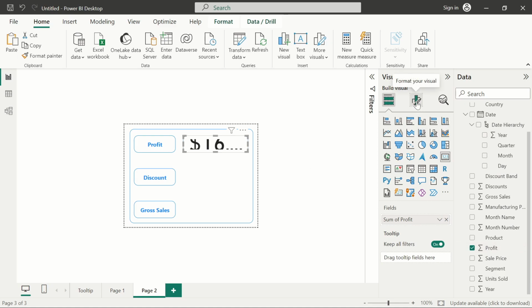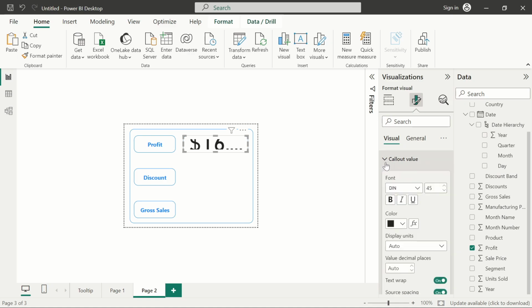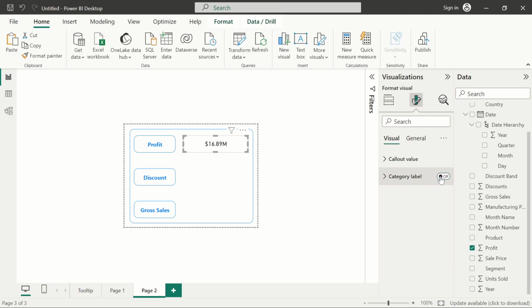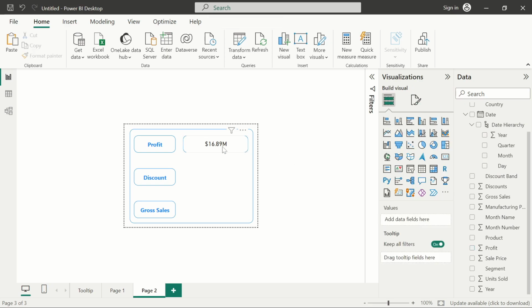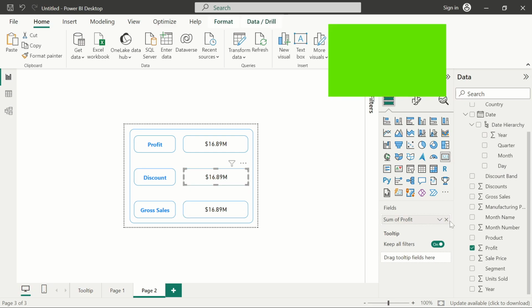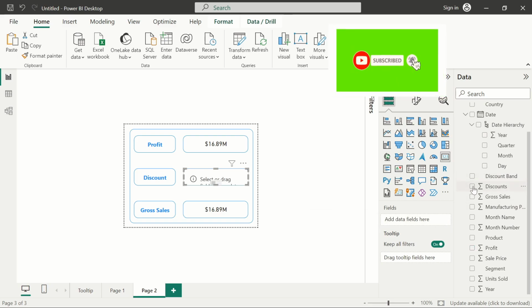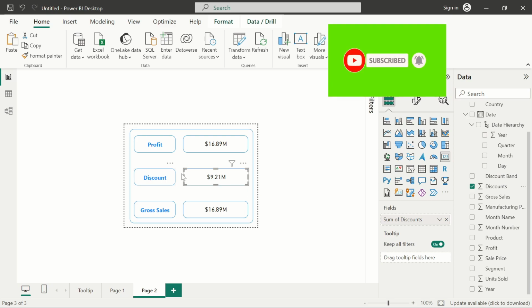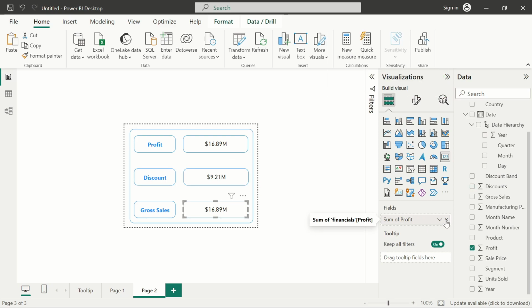But you can see that the size is very big. So we're going to again come to the format visual, and let's reduce the size to, let's say, 12. And after that, we're going to turn off the category label, and that is going to appear perfectly in the middle. So just the way I did for the button, I'm going to do the same thing for the card. I will duplicate it and bring it down here. So all I need to do is click on each card and change it to the respective figure. And here we need a discount, and here we need the gross sales.